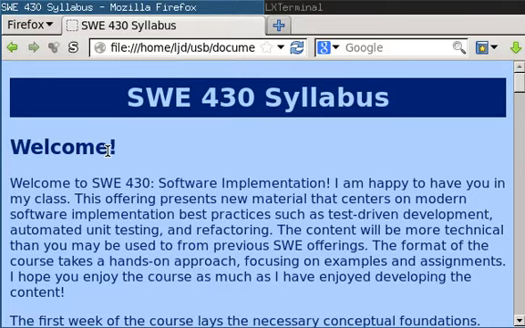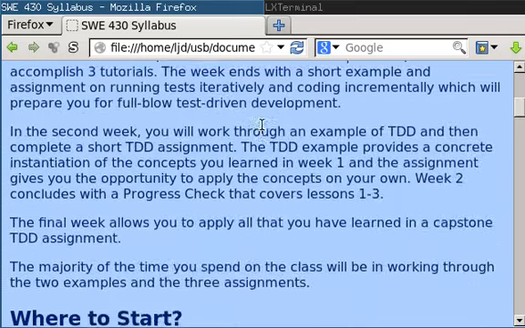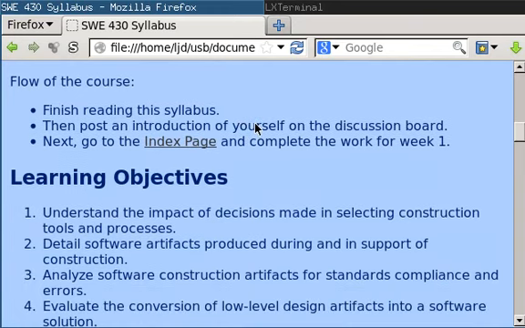SWE 430 is a 24 CLP course, and I tried very hard to make sure it wouldn't take more than 24 hours to complete this course. And so the first things you'll want to do: first read through the syllabus all the way through, and then post an introduction of yourself on the discussion board, and then go through the week 1 content.